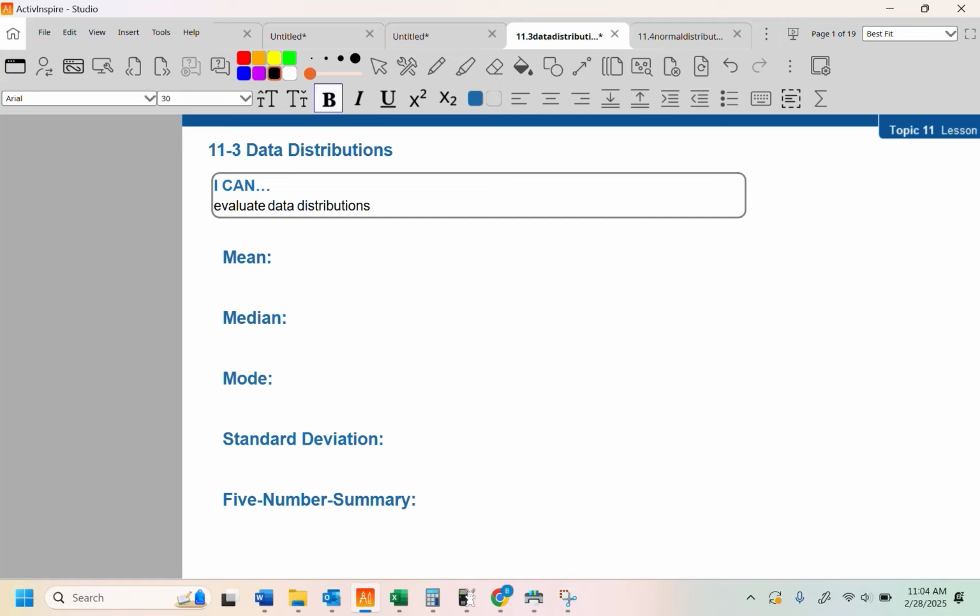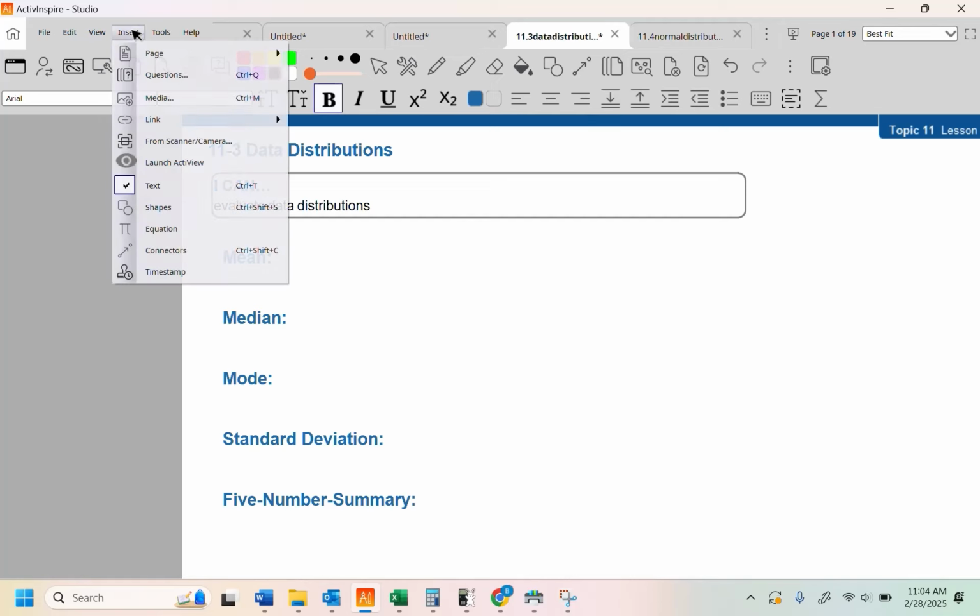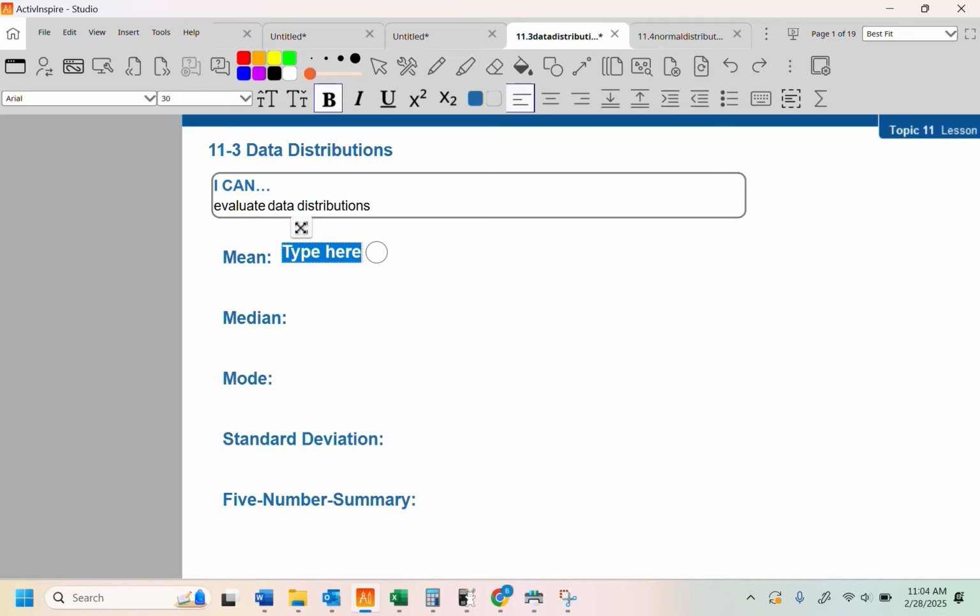All right. So this is 11.3 data distributions. There's a good bit of vocabulary. It's only 7 slides, but it's going to take some time, sadly. First thing we have is what's called the mean. The mean is the average of a set of data, which is just numbers. That's all it is. You're expected to know how to find the average of things.